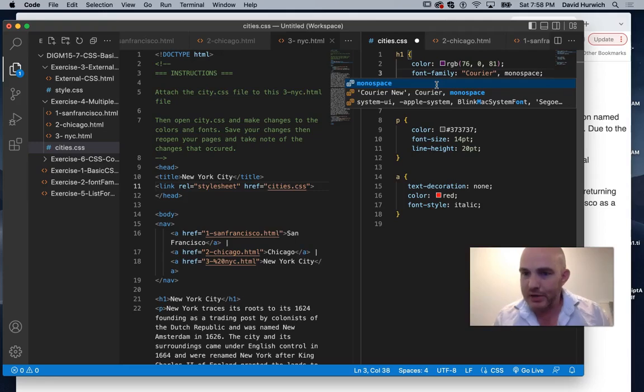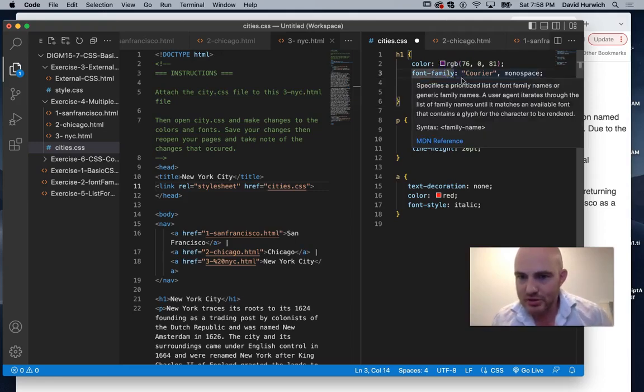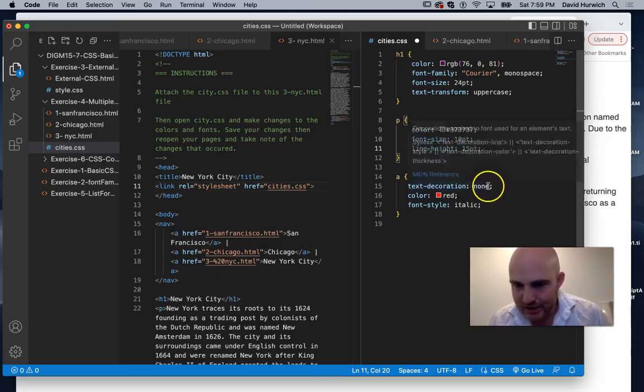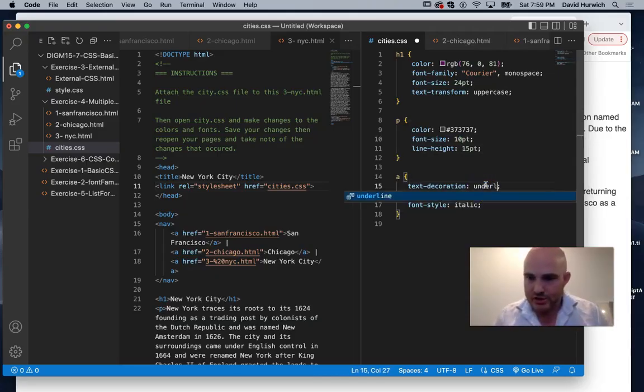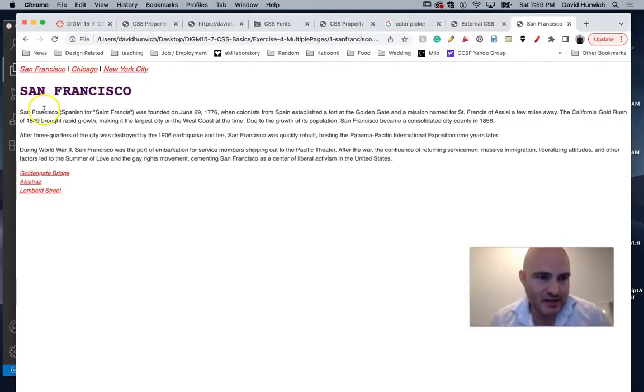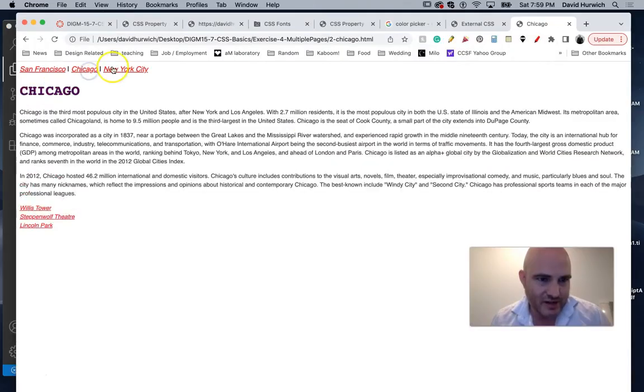Courier is what we call a monospaced font. Don't worry if you don't know what that is. That's not really the point of this particular thing. But if you know, hey, use it. They wanted the text to be a little bit smaller, so let's make that, and let's lower the line height to 15. And let's do underline. Okay. So I saved my changes here, and then now if I go back, not only does it affect San Francisco, it affects all of my pages.